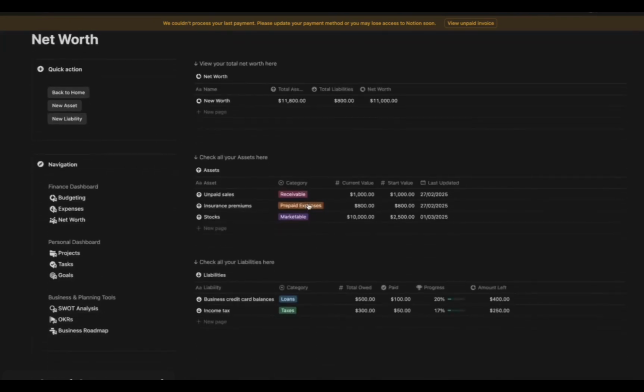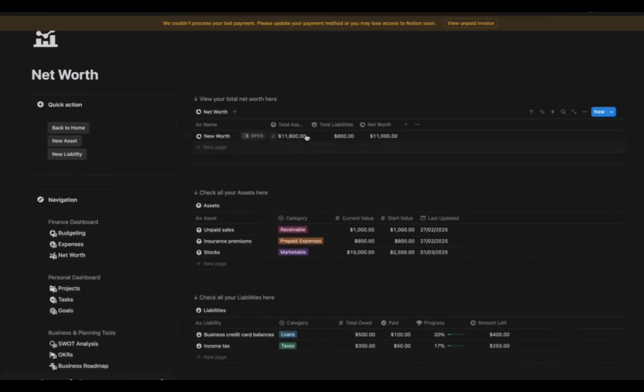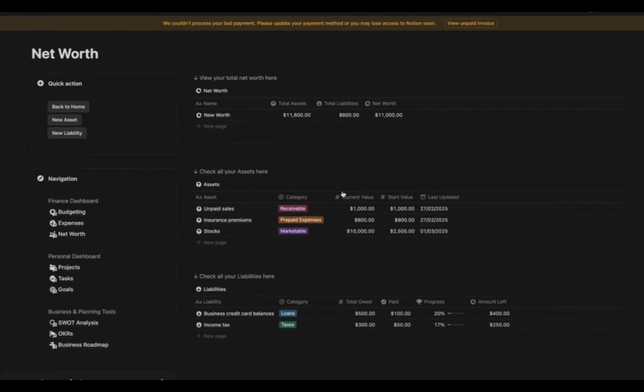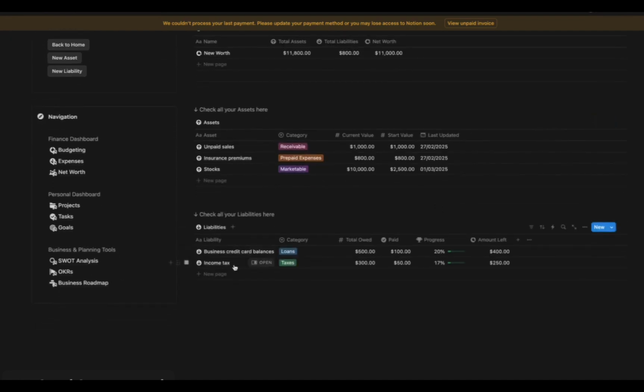Moving on, we have the Net Worth page, which is user-friendly. Here you'll see your net worth, which is the total of your assets minus your total liabilities. This section also includes an assets database. The assets database contains all your categories, the names of your assets, their current value, start value, and the last updated date. For liabilities, it shows categories, the total owed, the amount paid, and the progress. Additionally, it displays the amount left to pay.